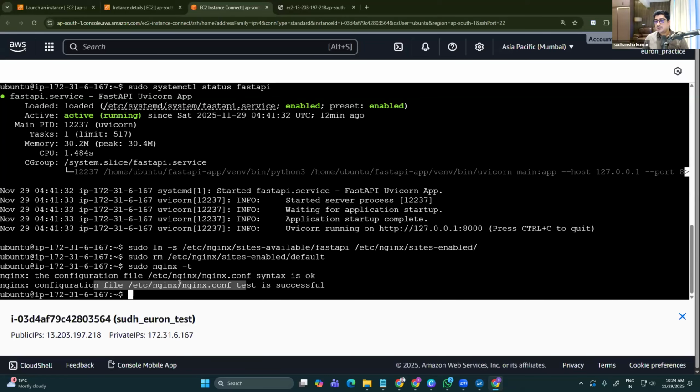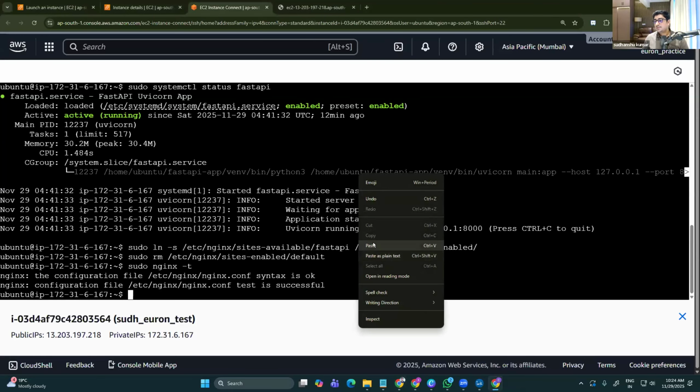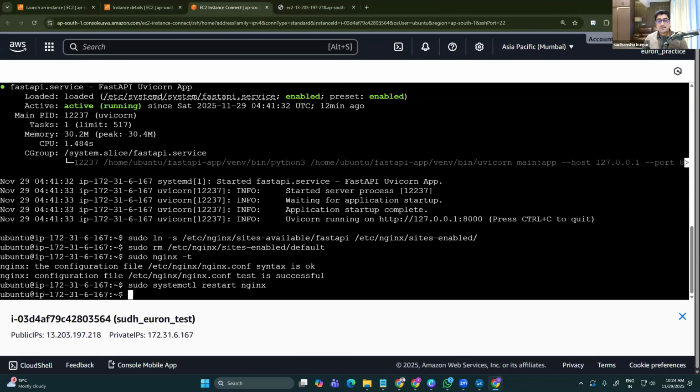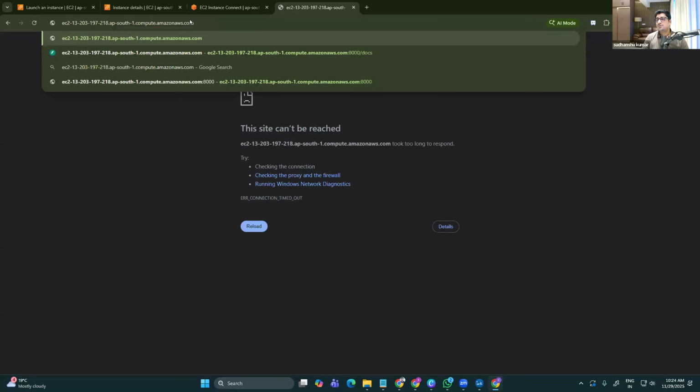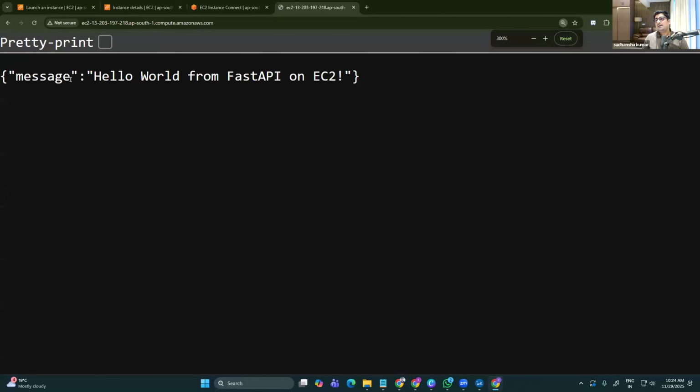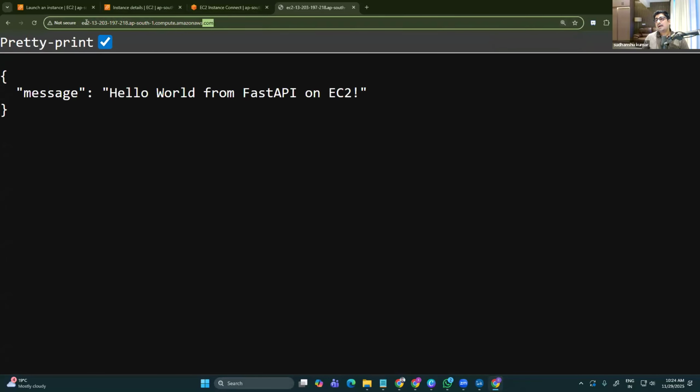Okay, fine. So the nginx configuration is successful. This is just a test command. And then I'm going to restart my nginx server. So here, just restart your nginx server. This is the command. Once you hit this command, go to the IP address which is visible inside your EC2 instances, and without any port number, you will be able to see it.